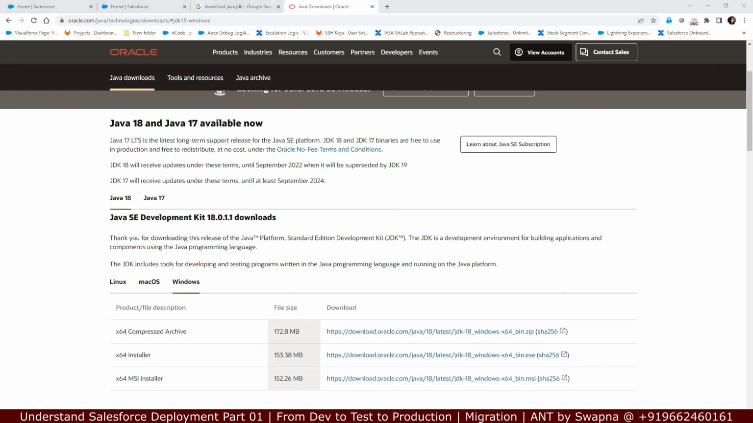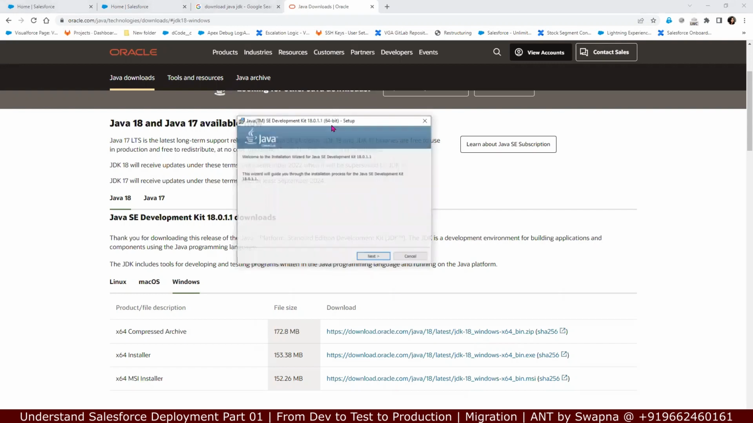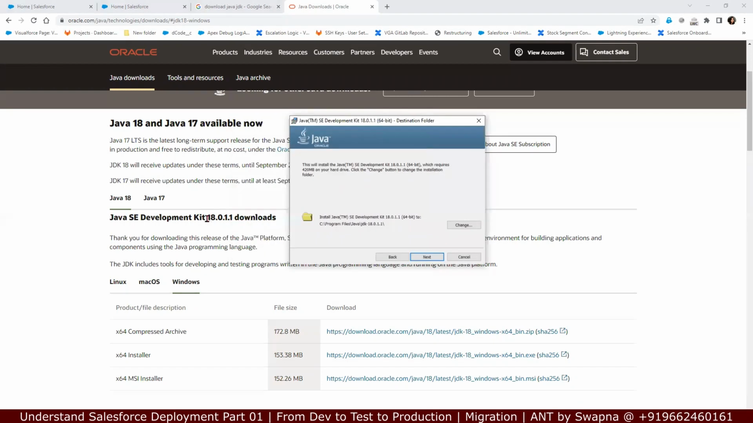Okay, it is preparing to install. So you will get this step. Click on next. It is going to place it in C program files Java JDK 18.0.1.1. That is the one which we have downloaded, right? Next.